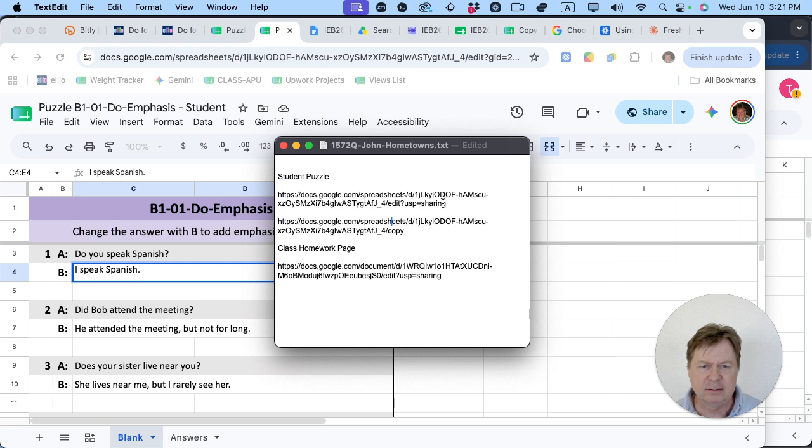So here is the original shareable link that I have for this puzzle. And the students actually try to type in the correct word and the cell turns green. And I took that link and I just changed where it said edit and sharing, and I changed it to copy. So now I can share this worksheet with the students.